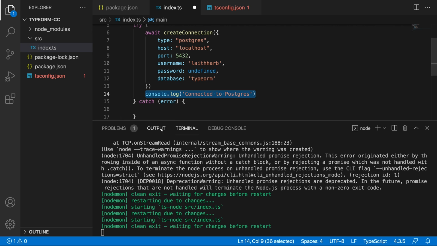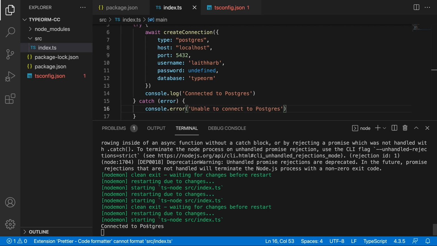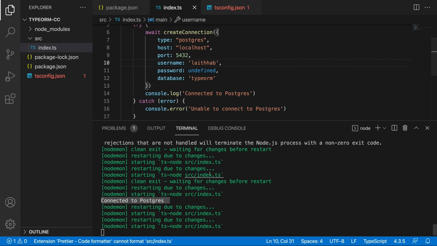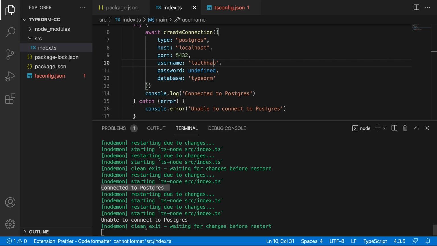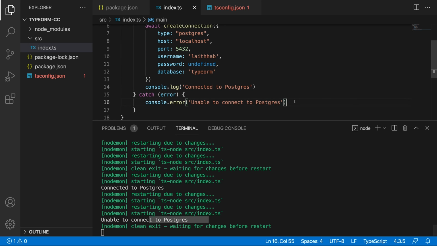And then if some error occurred, then we can either throw an error. I'm just going to say console.error, and I'm going to say unable to connect to Postgres. So if I were to save this, we should see connected to Postgres. If I provide some sort of invalid credentials, you should see unable to connect to Postgres. And of course, if we want, we can also throw an error. Typically, we would want to throw an error. So you know what? Let's just go ahead and do that.